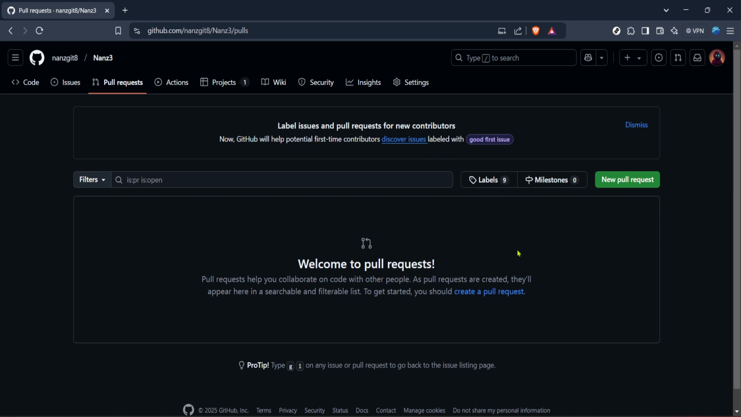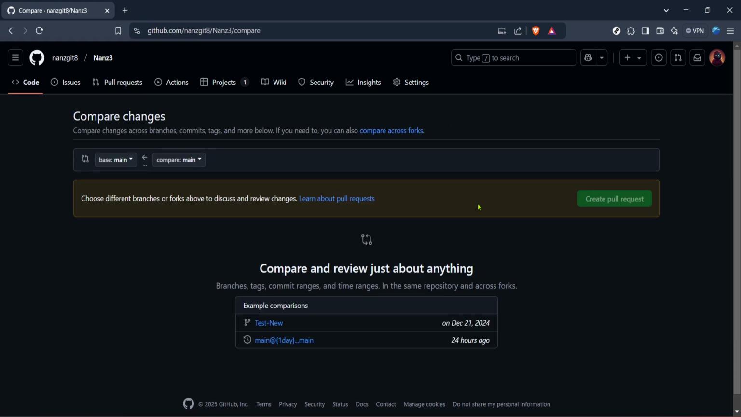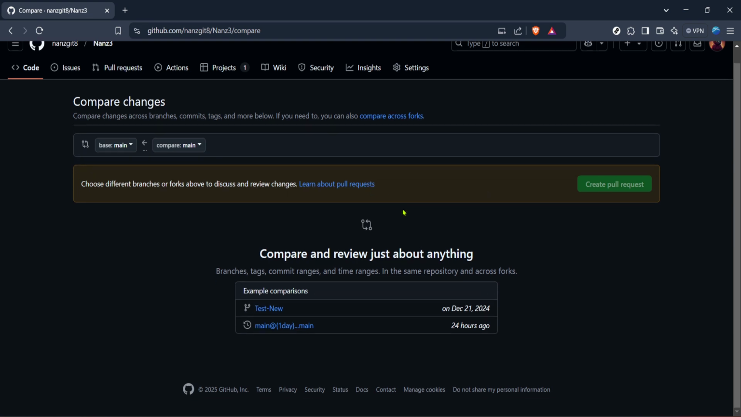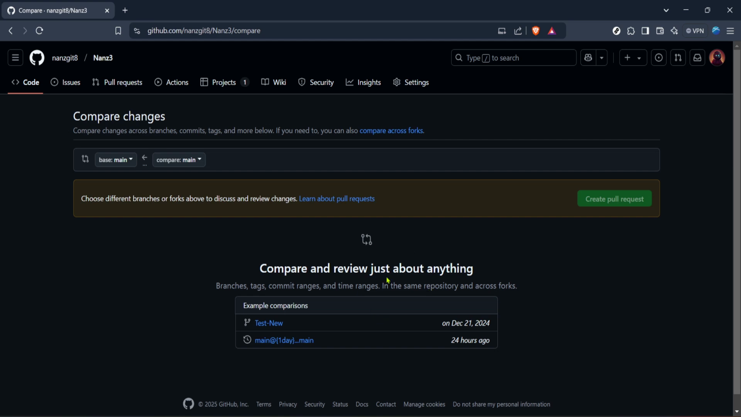At this stage, GitHub presents a comparison view. What you need to do is select the branches you want to compare, typically base and compare branches. The base branch is the target branch you're updating, while the compare branch contains the new code you want to pull into the base. Once you've selected the appropriate branches, review your changes and ensure everything looks correct.